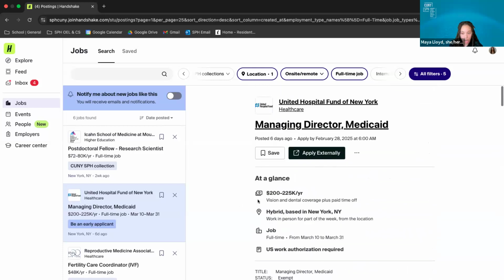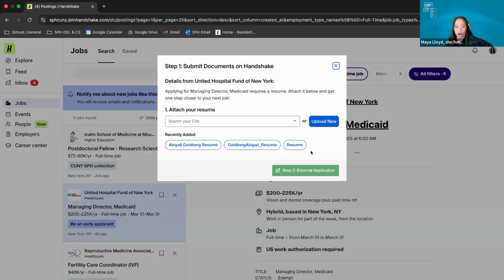So some of the jobs, I think this one, okay, so this has "apply externally." So some jobs will bring you to another site to apply. And then there are other jobs where you will upload your resume or cover letter right on the platform. So this one, I guess, is saying to upload your resume and then you apply externally, which happens as well. So again, making sure that you have your application materials ready to go.